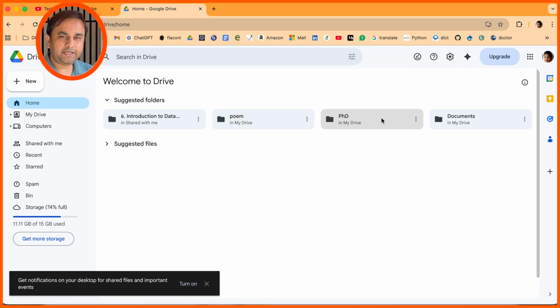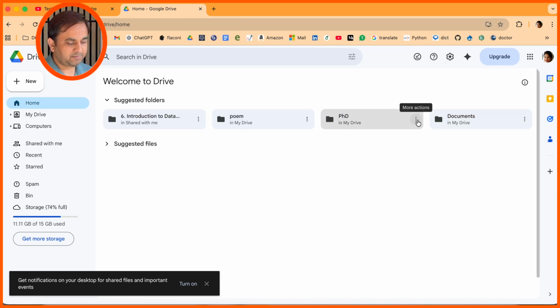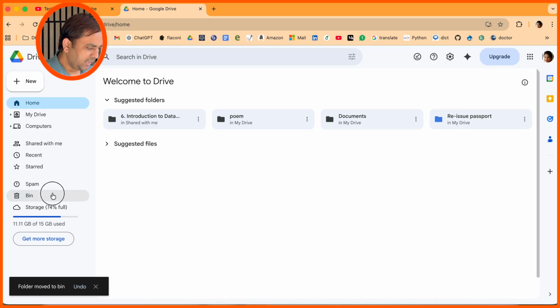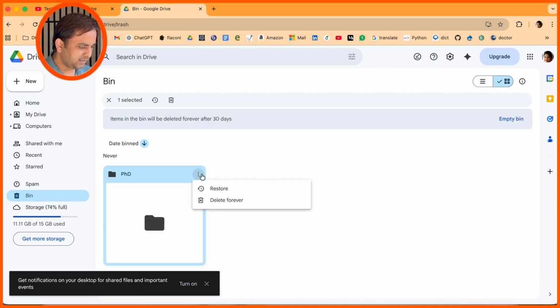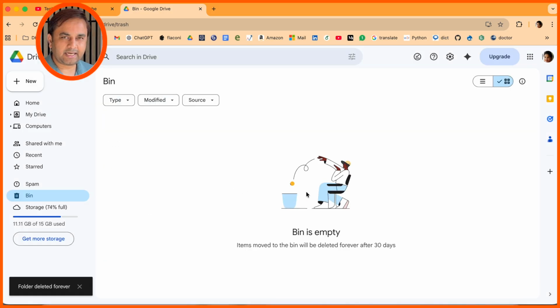I simply delete one of the folders here, my PhD folder, and inside the PhD folder, my important PhD related documents are available. I click the three dots, move to trash. Again, I enter the bin folder and then delete forever. Look at this, PhD will be deleted forever, you can't recover it. So now my data is deleted.